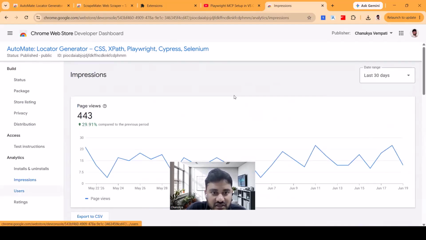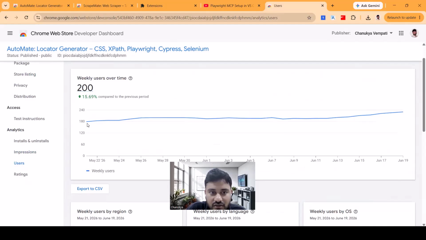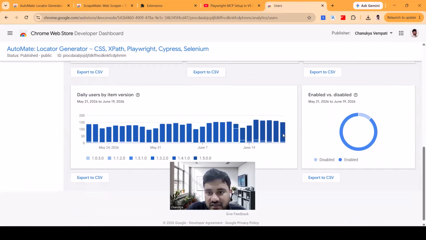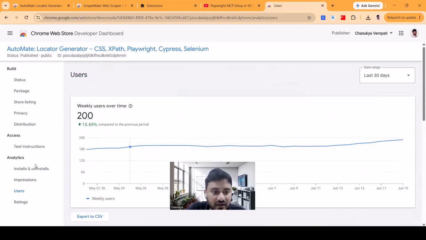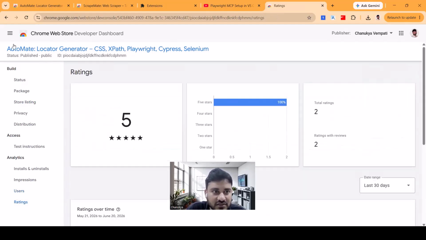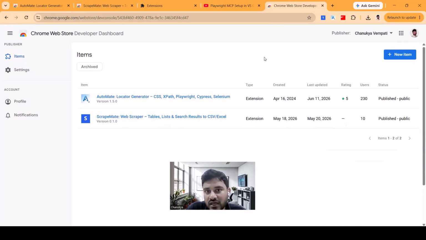The users details also I can see, how your weekly users are increasing from 179 to 230. These all details I can see, and what are the versions most of the users are using. These details also we can find, and in the rating screen we can find the ratings for that Chrome extension. Since you are publishing it for the first time, you don't see anything here.